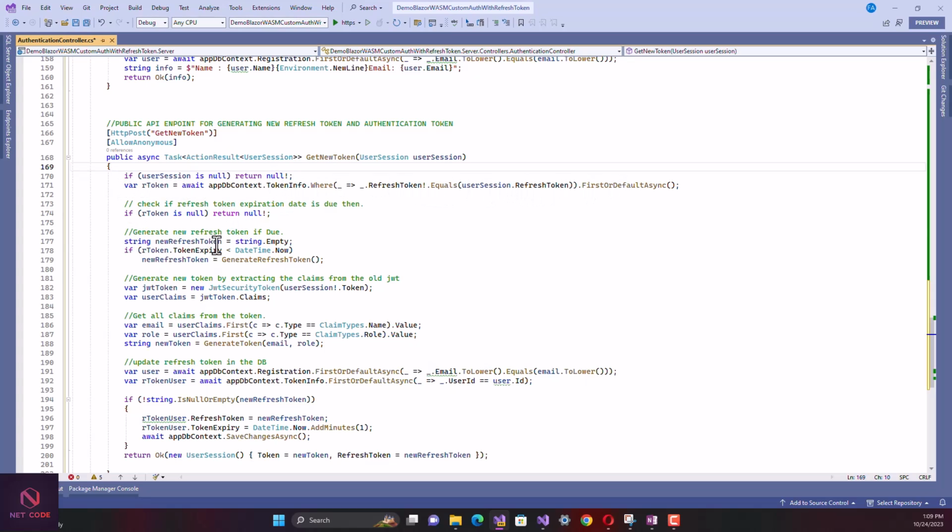In case we have it, then generate a new refresh token. If the refresh token date has expired, then generate a new token. So you can see we create a string refresh token. Then in case the token expiry date is lesser than today's date, then generate a new one.